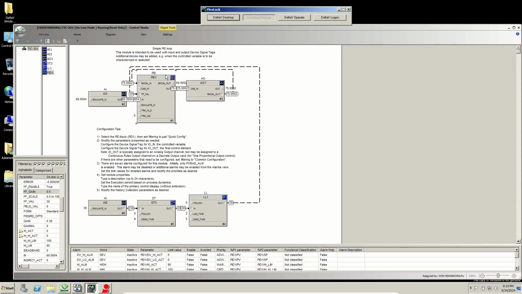This here's the feedback PID block up here with our temperature coming in, our signal out to our valve right here with the AI and the AO block. Down here we have an AI block doing the scaling for our flow rate. That flow rate change goes through this dead time block and then on to this lead lag block, and then the signal goes up to our feedforward input on the PID block up here.